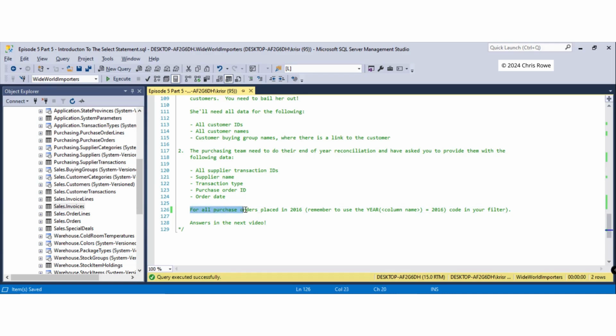She wants to see all the purchase orders placed in 2016 only, so you can use the code that you've seen before in a few examples, where you simply type in year, open brackets, put in the column that you're going to be selecting the year from, and equals 2016. So where you're going to put that, in the where clause or within a join, that's entirely up to you, and we'll have a go, see how you went in the next video.